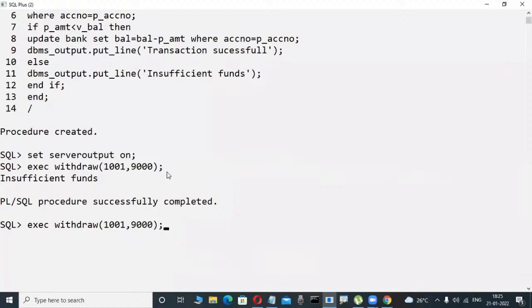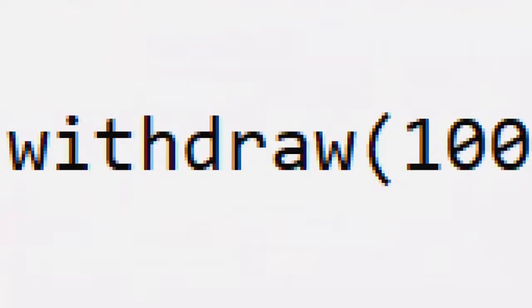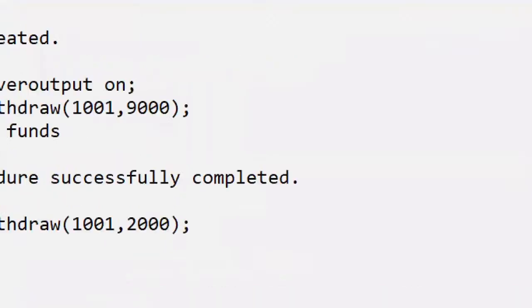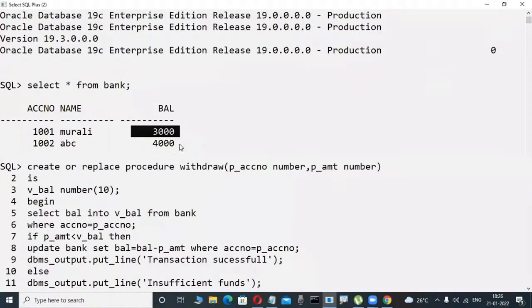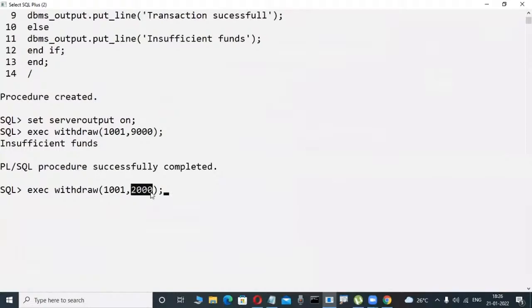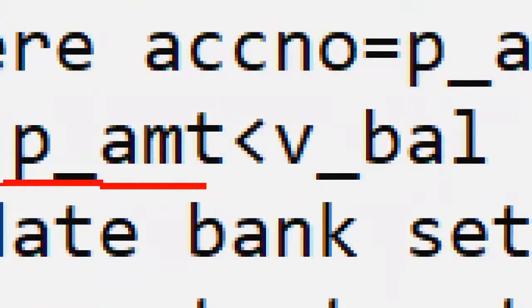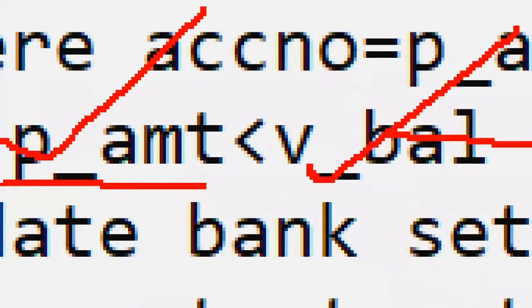Here 1001 is my account number. I try to execute withdraw again, the procedure, and now I try to withdraw 2,000 rupees. Is it possible? Yes. Why? Because my balance is 3,000 and I try to withdraw only 2,000. So the passed amount, 2,000, is less than the available balance, 3,000.